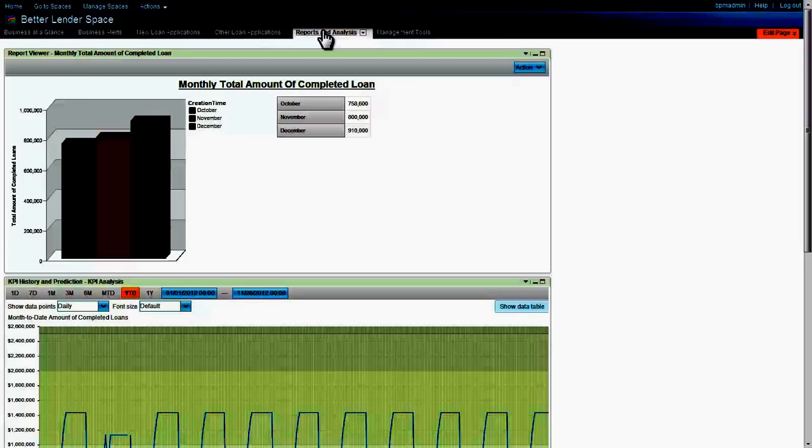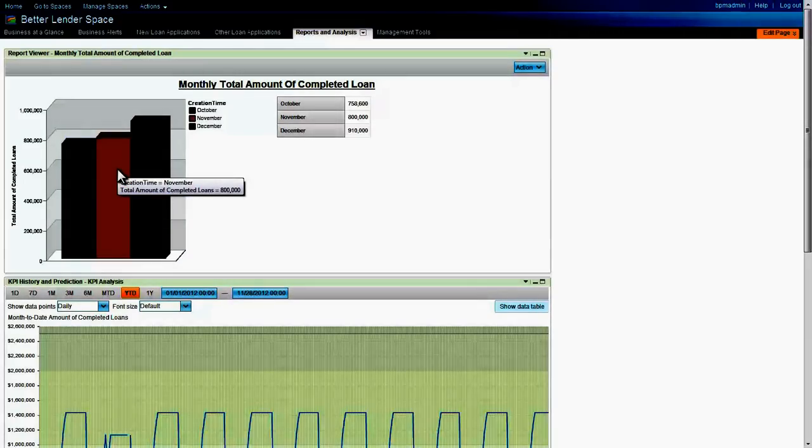Let's view the first widget here called Monthly Total Amount of Completed Loans. On the Business at a Glance page, you saw that the month-to-date amounts weren't as expected. The annual amount of completed loans is Better Lender's most important performance indicator. However, it's important that monthly goals are met to have a satisfactory year-end performance. This Report Viewer widget provides information about the total amount of completed loans for each month. Here you can gain an overall insight into how the company is performing each month.